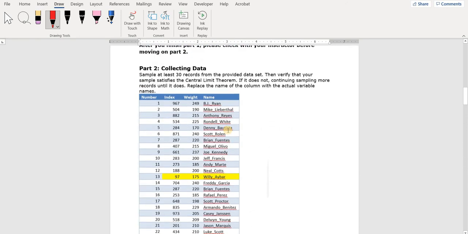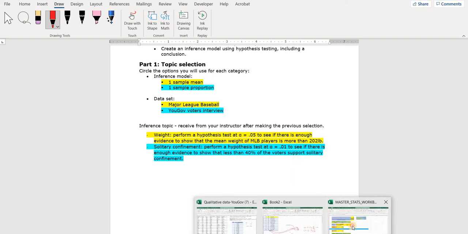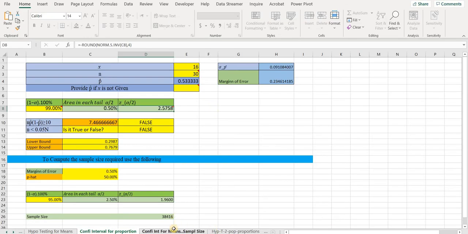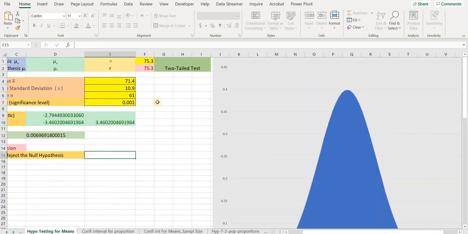So for example, if you chose quantitative data and you're working with the sample mean, you're going to perform a hypothesis testing at alpha equal to 5% to see if there is enough evidence to show that the mean weight of MLB players is more than 202 pounds, and that's going to be a right tail test. So you're going to go to hypothesis testing for means.